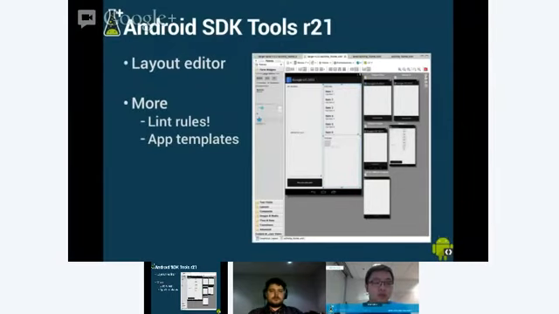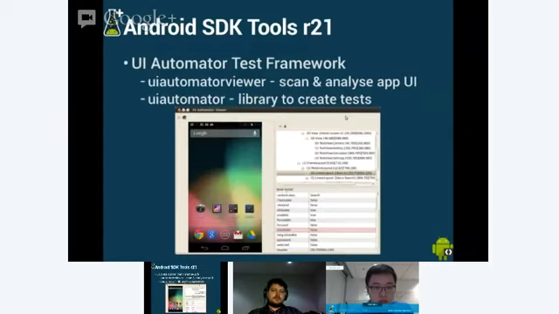Of course, we've added more lint rules. Lint is probably my favorite feature in the Android SDK tools. It finds all sorts of potential runtime issues, but it finds them at compile time. So it's really, really useful. We've added a bunch of new rules there, and we've also continued to increase the number of templates, app templates that we have in the SDK tools. So you're not having to write as much of that boilerplate code as you've had to in the past.